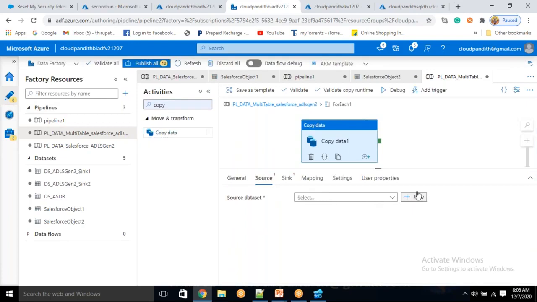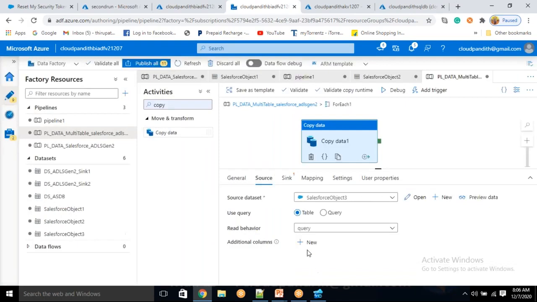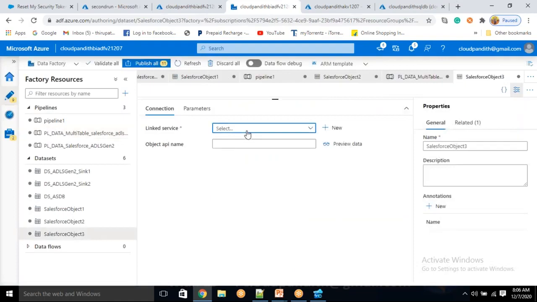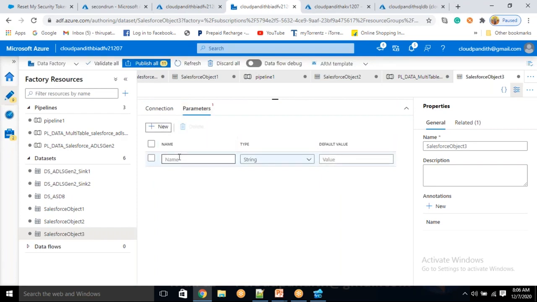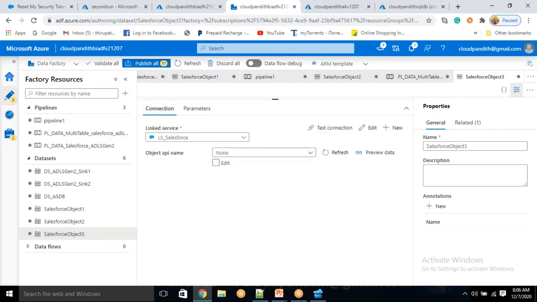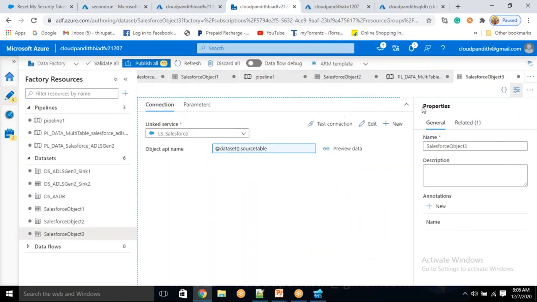So what is our source? Source is Salesforce. Click continue. Here I need to pass the table, so go inside the Salesforce dataset, select linked service. I want to pass the table name dynamically. For that, click edit. I need to pass the table name, right? Click parameters. First create a dataset parameter, source table. This source table parameter I need to use here. Add dynamic content. Okay, I will just pass source table here.